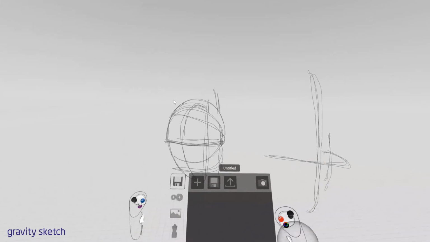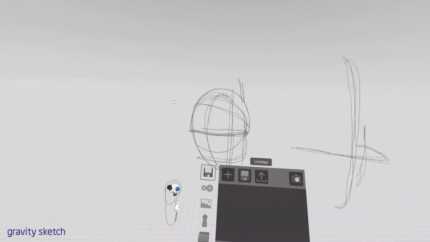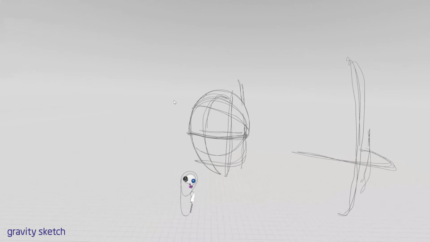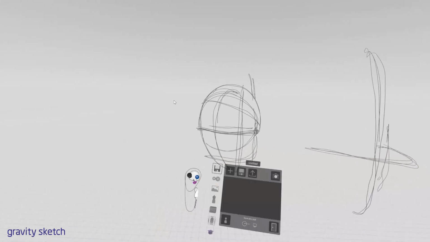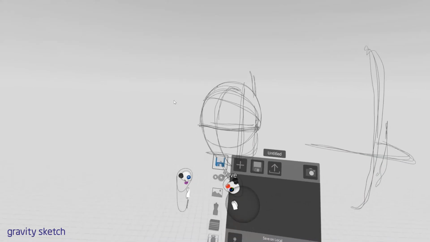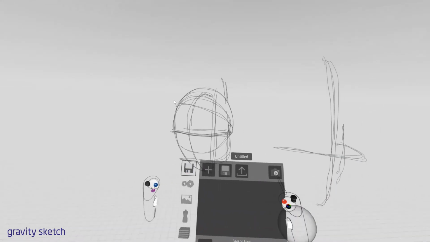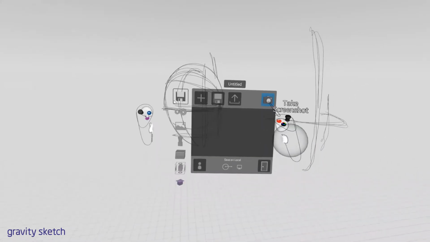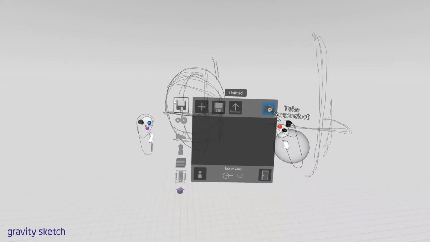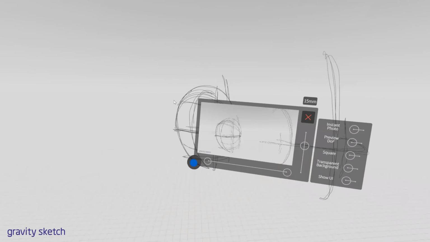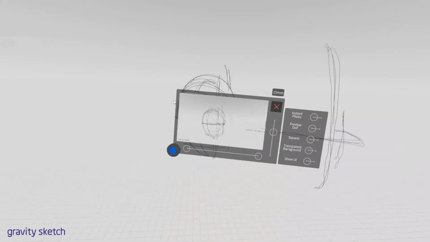First is by taking a screenshot. And we find this by using your left thumb on the blue button, and then the top option under Save, all the way in the top right, is to take a screenshot. So when we click on this, this gives us a camera in our left hand.